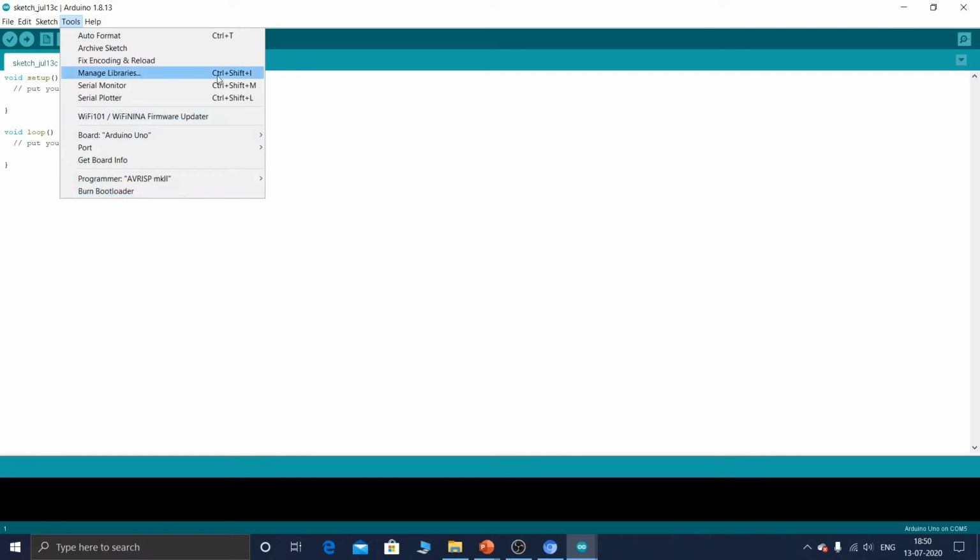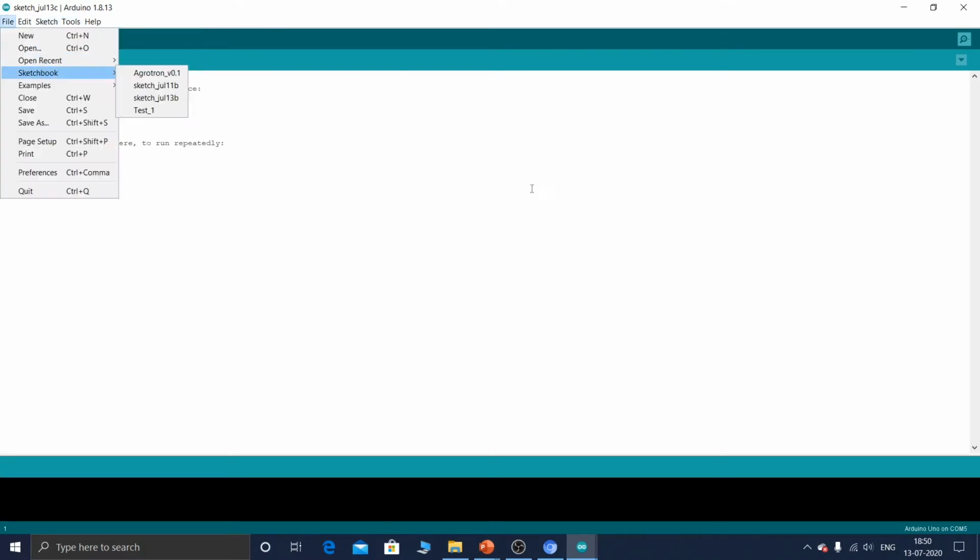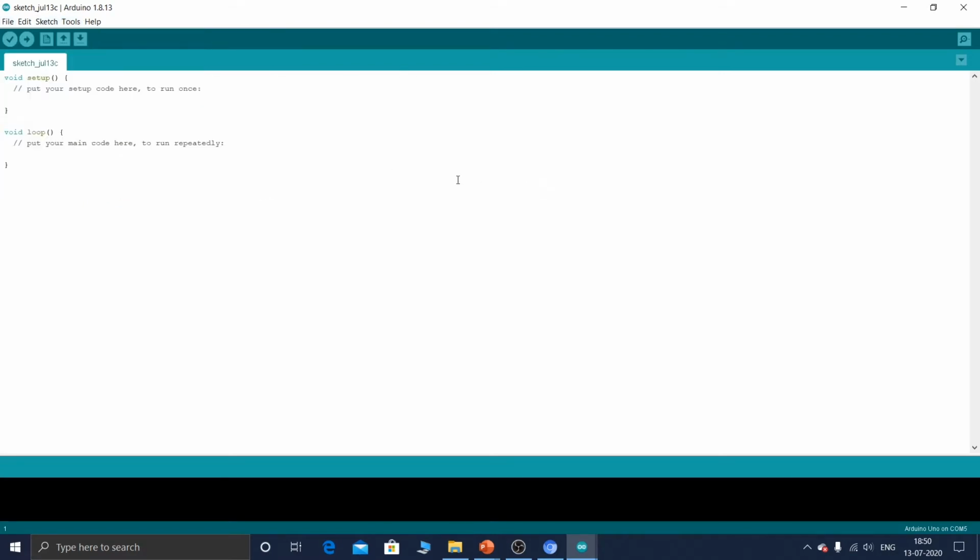This is to manage the libraries. So again, this is very simple. I like this IDE because it's very clean, tidy, and very minimalistic. So that's the most important feature about this Arduino. Okay, so now let's look at what this means.